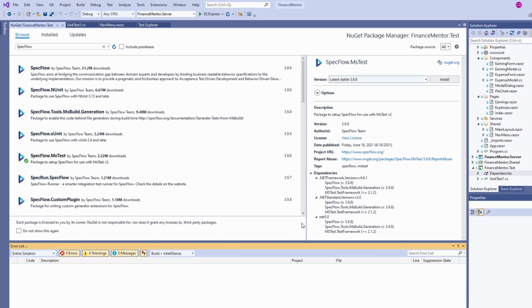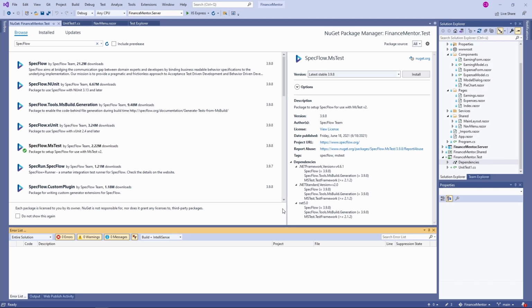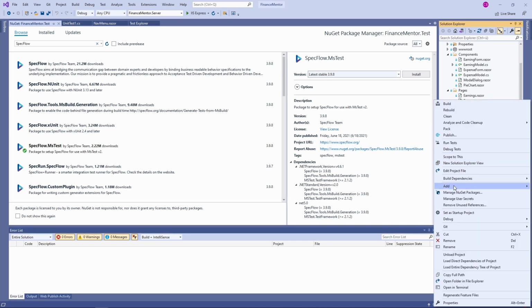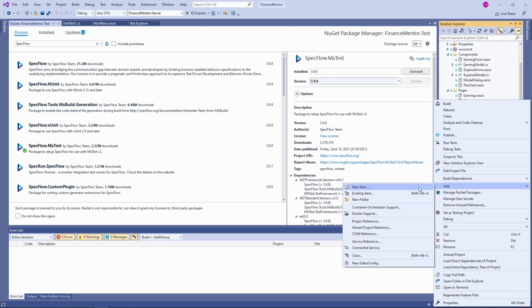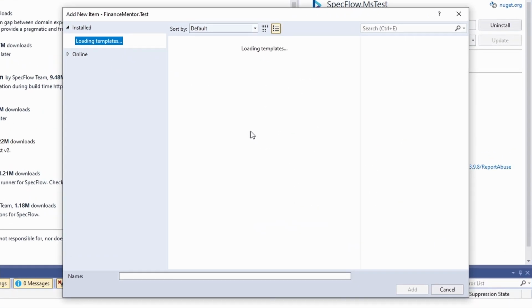Next, let's go back to the test project. Let's create the new SpecFlow feature. We right-click on the project and add a new item. In the dialog, we choose the SpecFlow feature file template in the SpecFlow section.